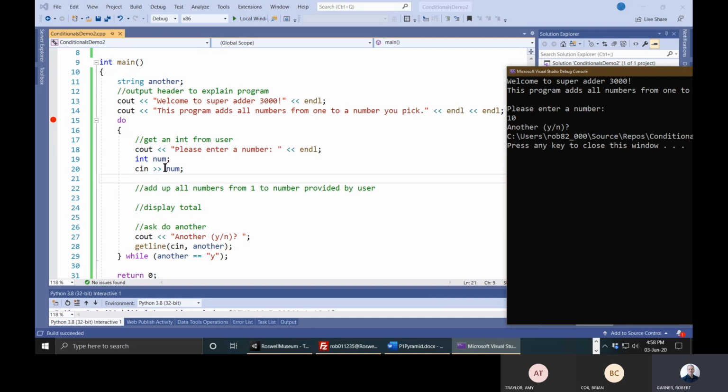The 1 and the 0 were put into num, but the enter still stayed in the keyboard buffer. And when we got down to this getline, it said, oh, there's already a carriage return in my keyboard buffer. I'm done. And so at that point, another was an empty string, and then it just stopped.